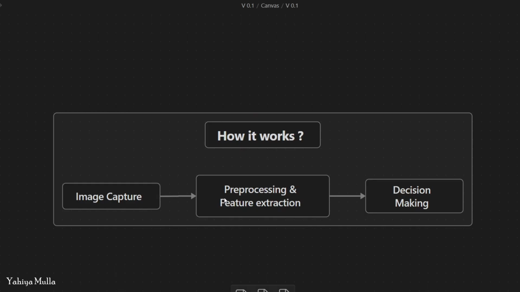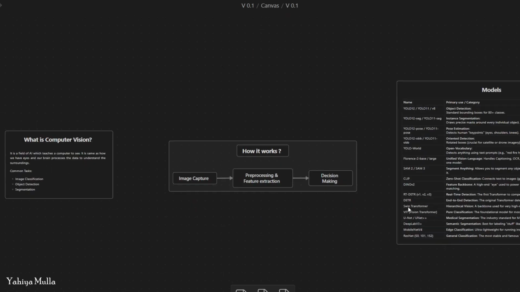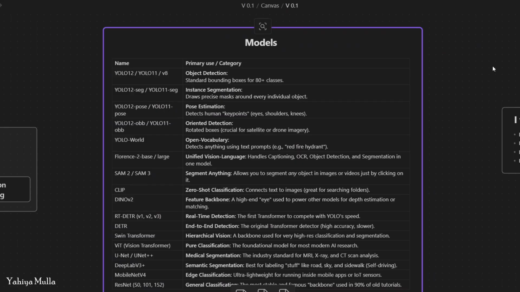Once the feature extraction is done, the input from this is sent to decision making. In decision making, we design the algorithms required. Let us understand about the models which are offered by the industry. We have models such as YOLO V12, YOLO V11, YOLO V8 or the YOLO family for doing object detection. It is nothing but detecting an object and providing its bounding boxes, and it operates on 80 classes.